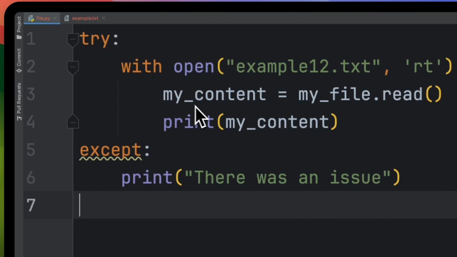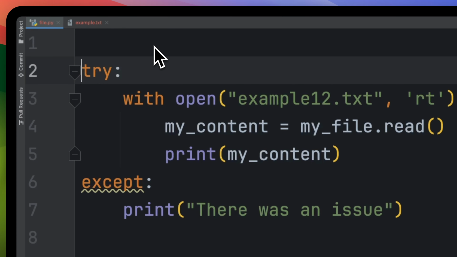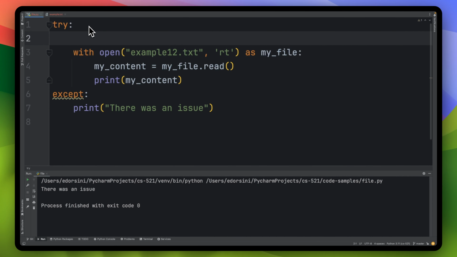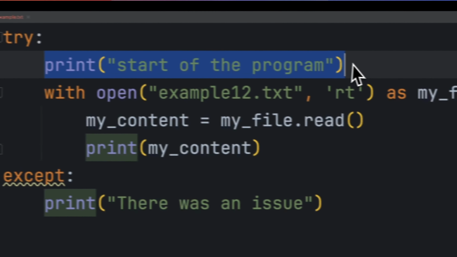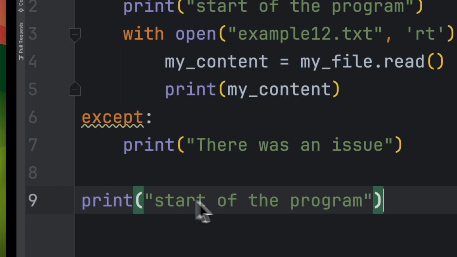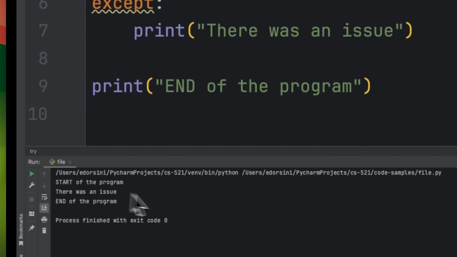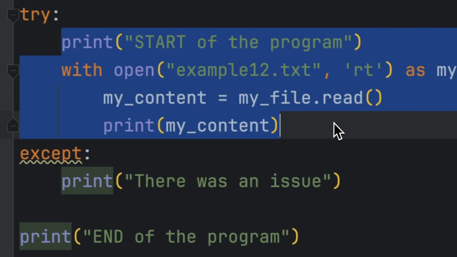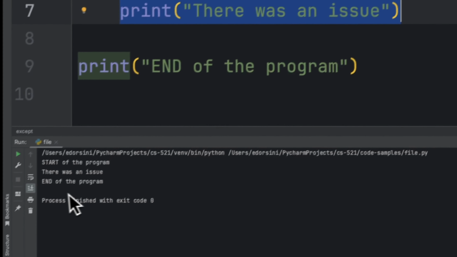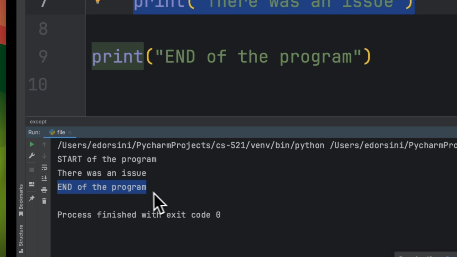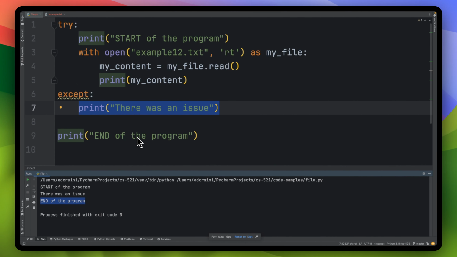What does that mean? Well, first of all, if I say something here like print start of the program, and what I'm going to do here is say, hey, look, this is outside of the block, and we're going to say the end of the program. This is the start of the program. If we run this, we can see that even if we get an issue with our try block, this is going to be printed, but we also get the end of the program being printed. So what does this mean?